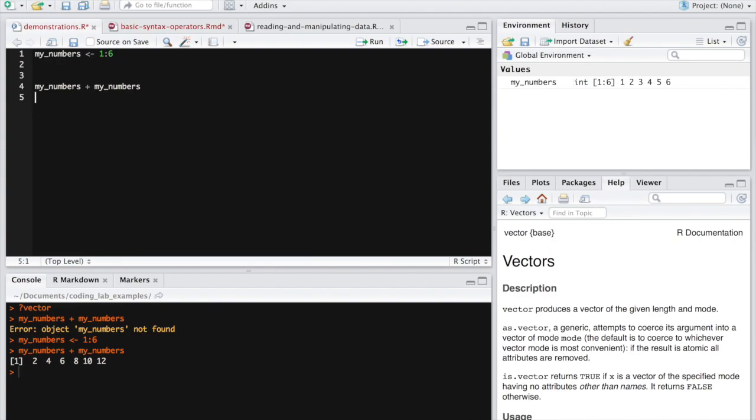Now, this works for any math. I can take my numbers and I can divide them. I can raise them to the power of my numbers. So here, 1 is raised to the first power, then 2 to the second power, 3 to the third power, and so on. This vectorization is very powerful. In other languages, you'd have to write a lot more code to get this kind of output.